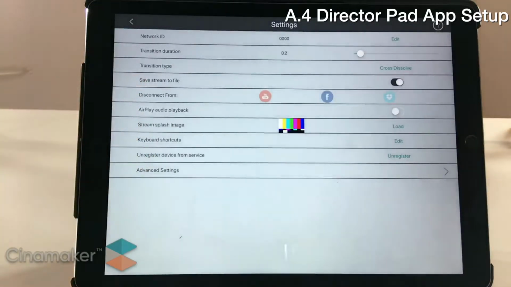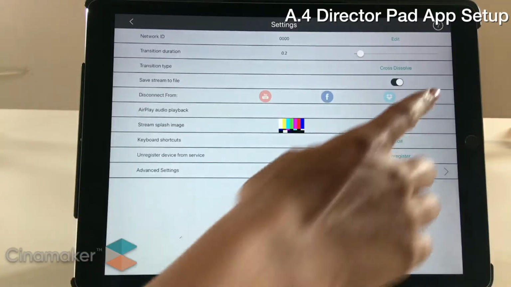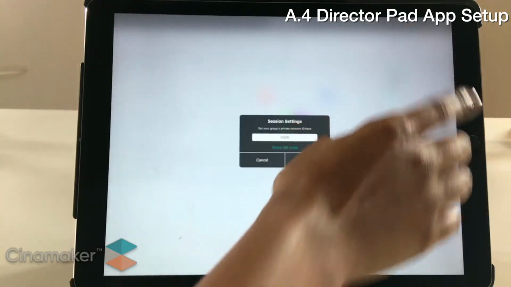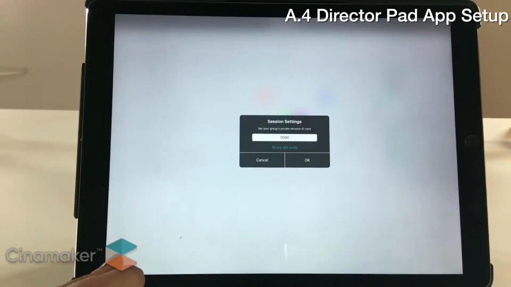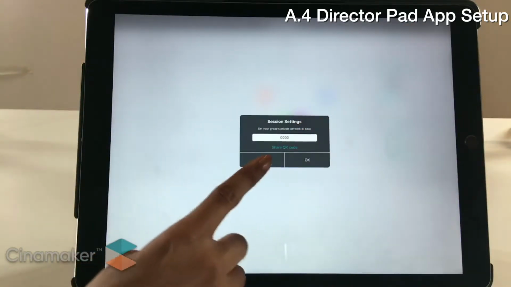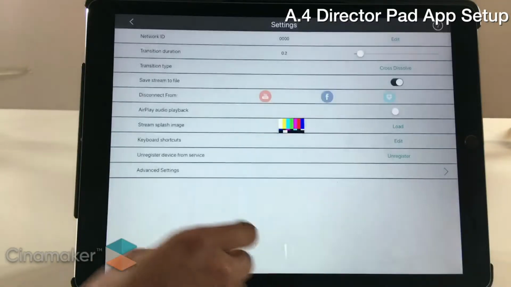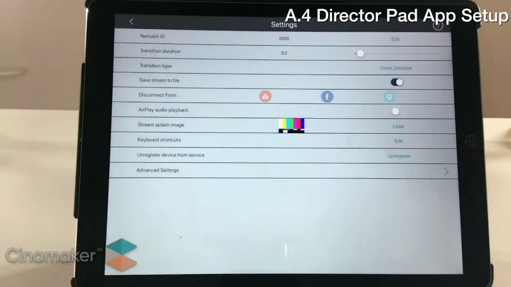All right, so here we have a list of technical confusing things I'll try to make some sense of. The first item is the network ID. A network ID is a number that has to be consistent between your Director Pad and any of your Cinamaker capture apps. As long as you set that number to the same number on your capture apps and within here, the devices will find each other and connect.